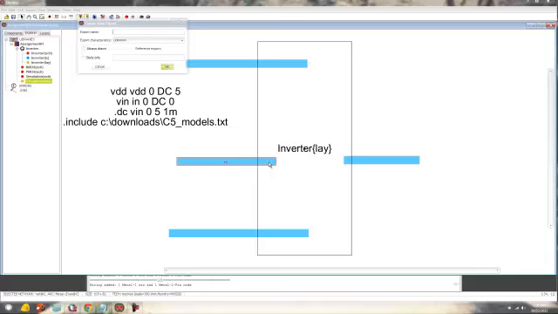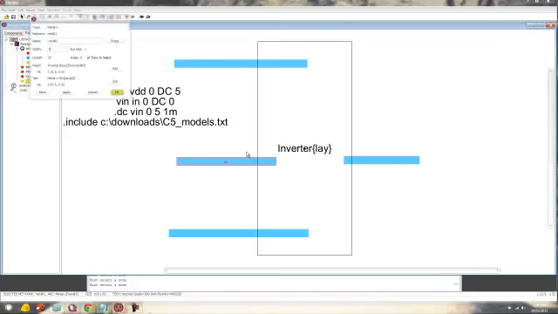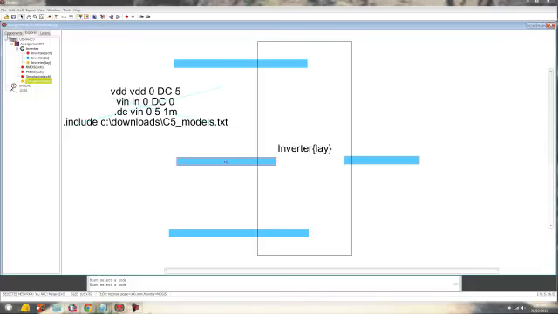For input and output, just press Ctrl E on the bar and name it in. Okay. Oh sorry, it's Ctrl I. Do not export, just change the label to in.